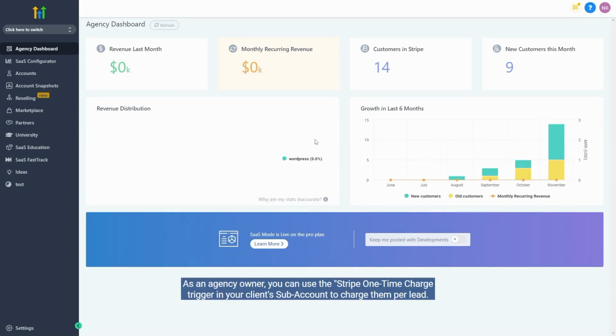As an agency owner, you can use the Stripe one-time charge trigger in your client's sub-account to charge them per lead. The one-time charge event is perfect for the pay-per-lead or pay-per-show models, where they're automatically charged each time a form is submitted or an appointment is booked.